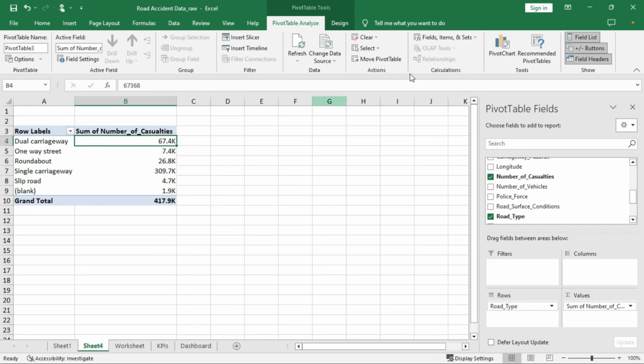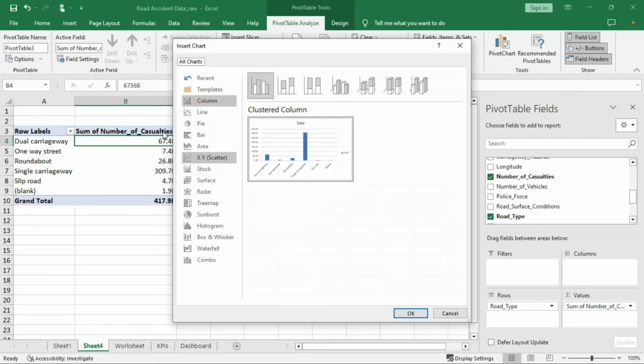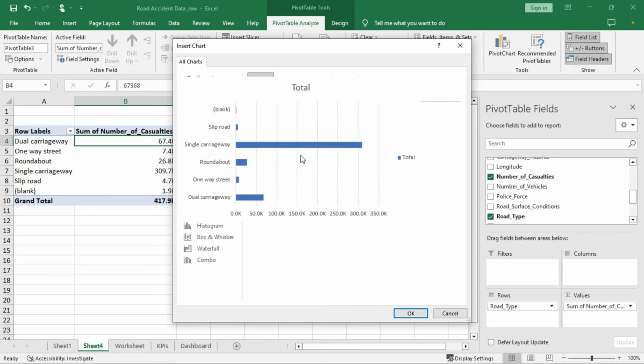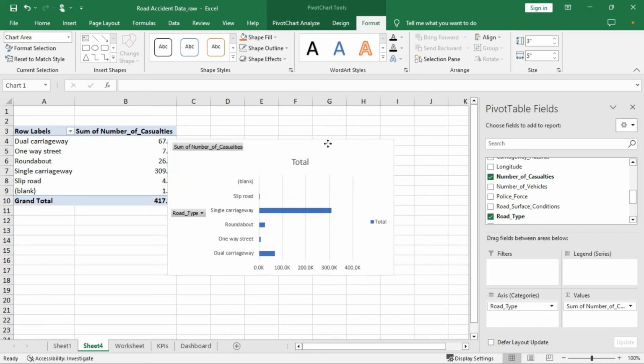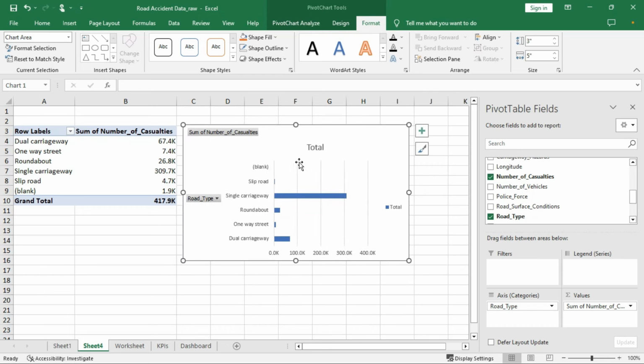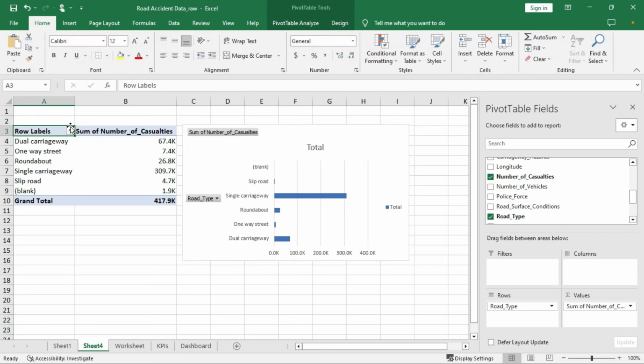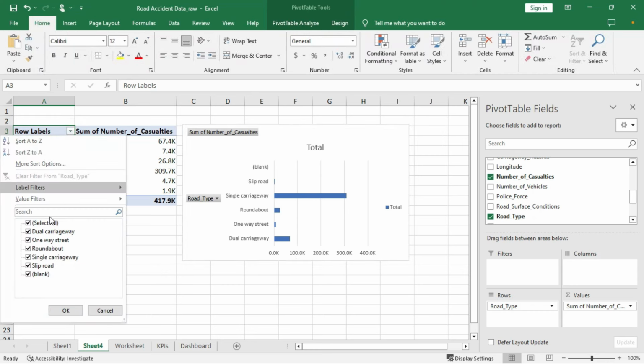So now I can insert my pivot chart. So click on pivot chart. In this chart we will use the bar chart. So double click on bar chart, then double click on the chart to insert it. Now we are going to do a few cleaning on the chart, but before that, let me hide the blank column because we don't need it.